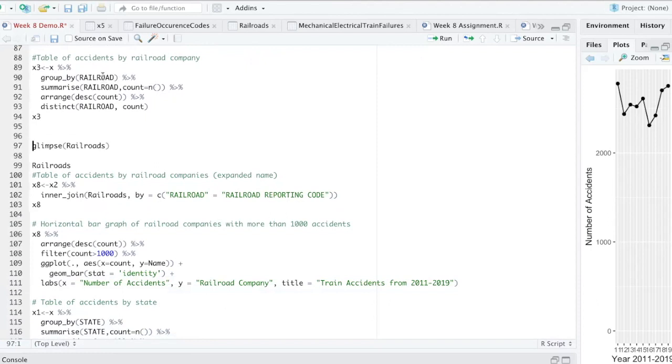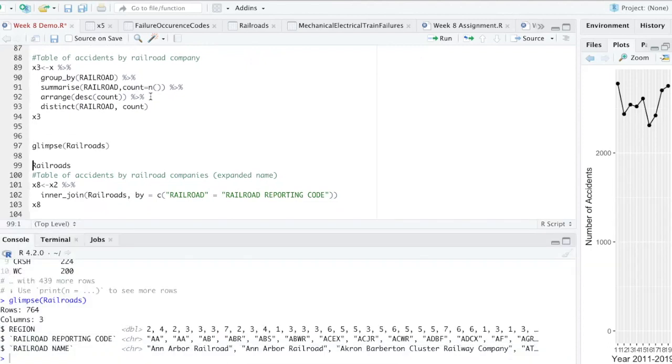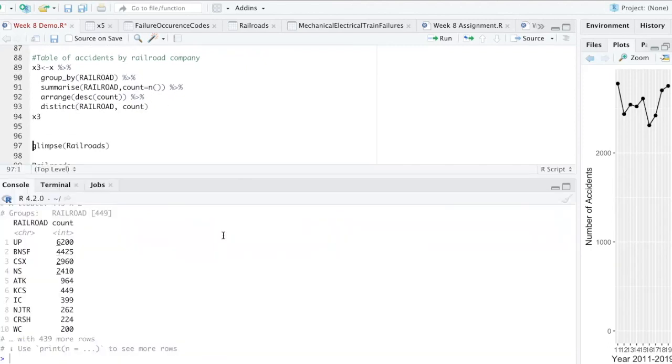The variable inside our accidents frame is called railroad, all caps. So we're going to group by the individual railroads. And then we want to print these two columns, the railroad and the count, arrange them by decreasing count so we can see the largest ones first, and then get rid of the duplicates. And we get rid of all the duplicates.